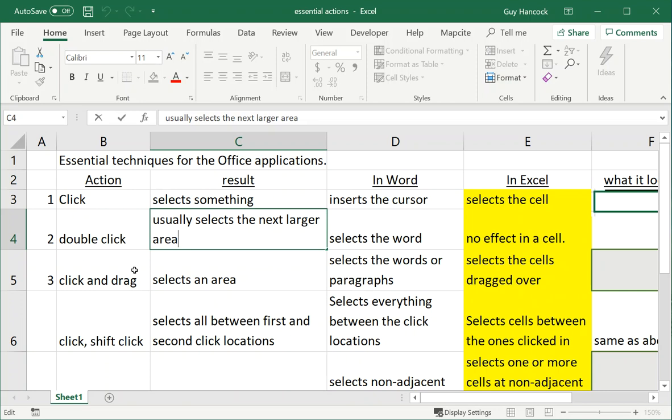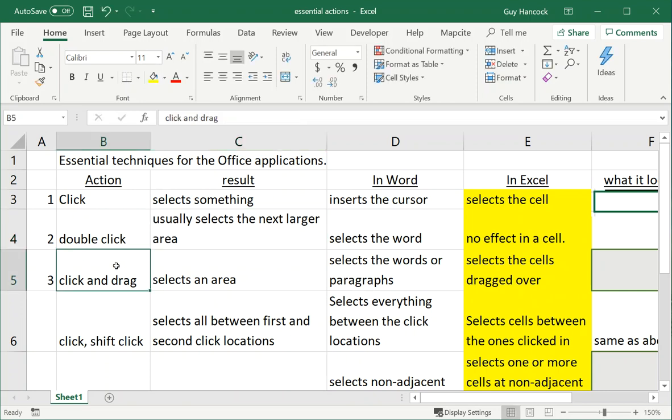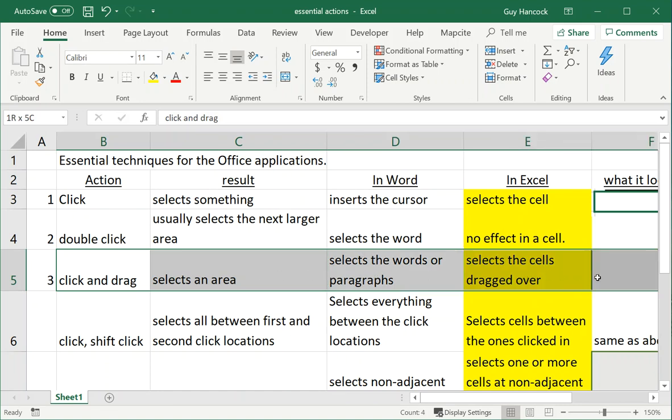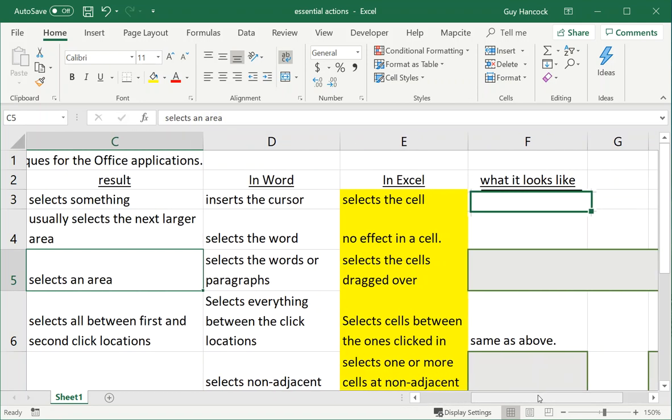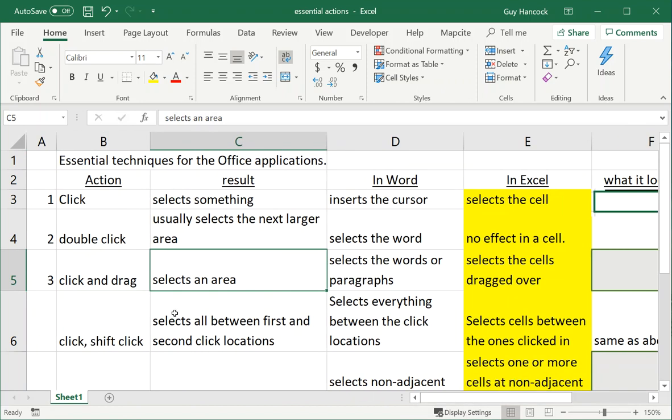So another technique that you're going to use a lot in Excel is click and drag. So if I click in a cell and hold the left mouse button down and drag, it selects all the cells that I've dragged over. So now the selection border goes around all the cells, not just the one I started in. So you're going to use that quite a bit, and it looks like this diagram here, where you have a border going around all the cells that are selected.